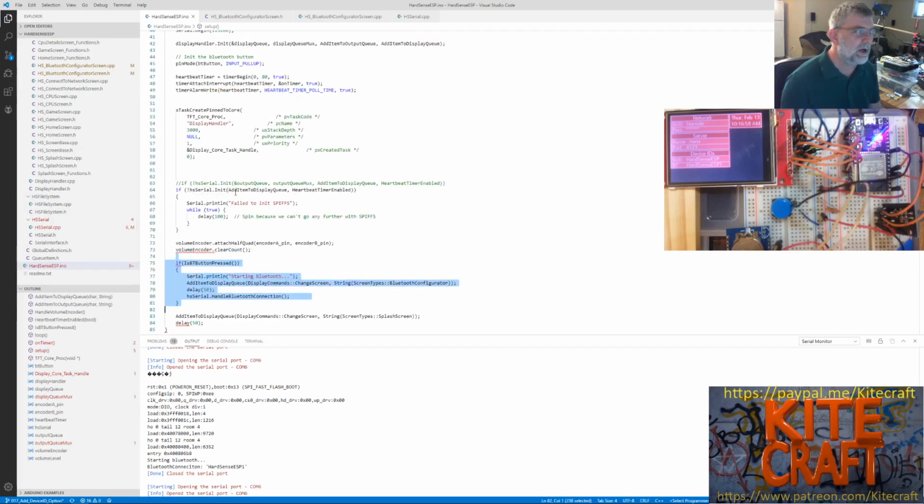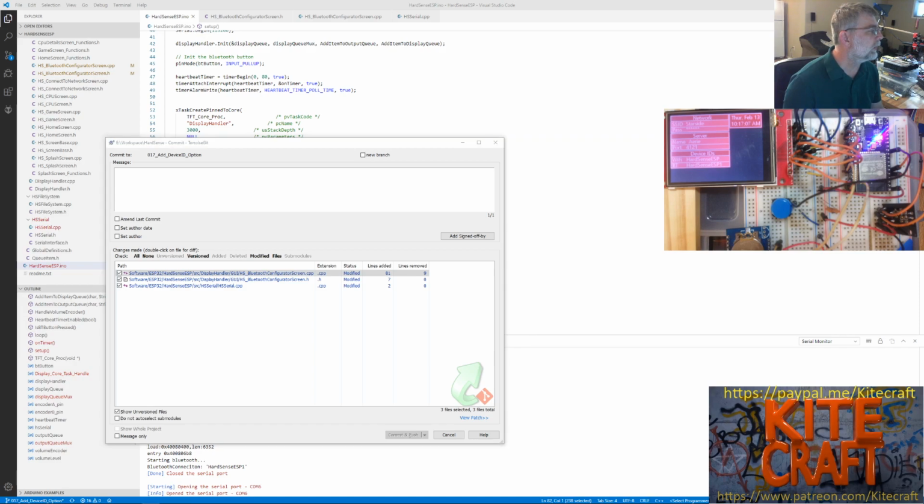So I'm going to go ahead and check this code in and commit it and push it and do all of that weird stuff that we do. What did I just do? I added a new device ID panel to the Bluetooth configurator screen. Yeah, that's it. That's all I did, right?